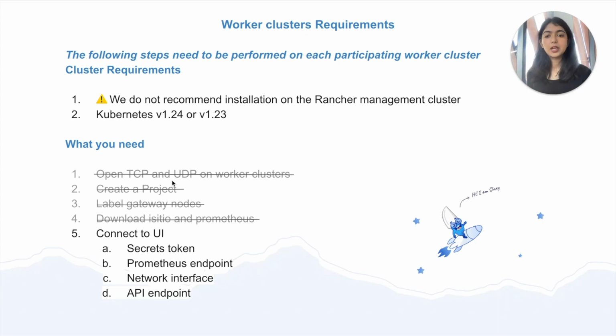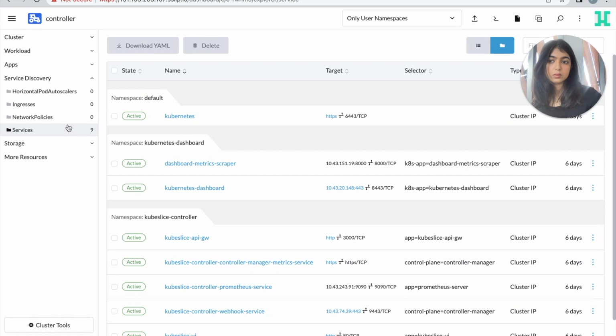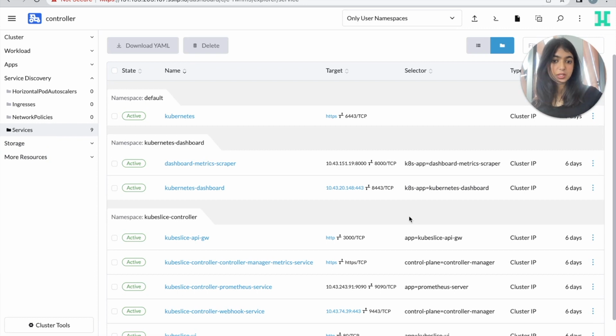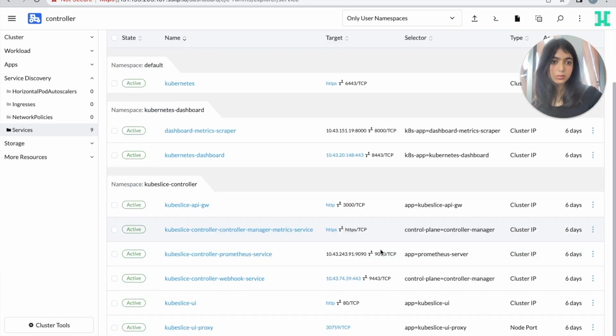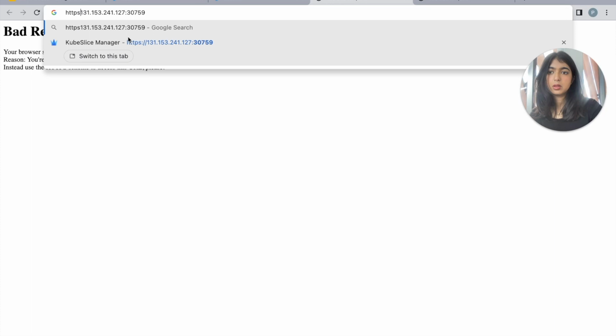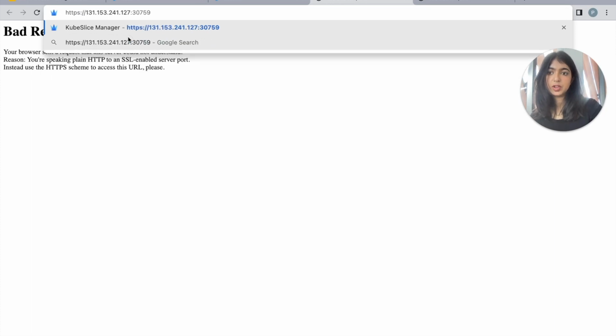So the link to the manager is hidden in the service discovery of your controller cluster. So I'm going to switch back to the controller cluster dashboard. So I'm on my cluster dashboard. I'm going to head to service discovery and services. I'm going to scroll to the bottom, and this is the link that I'm going to hit to access the UI. So since I'm on node port, this needs to be prefixed with HTTPS.